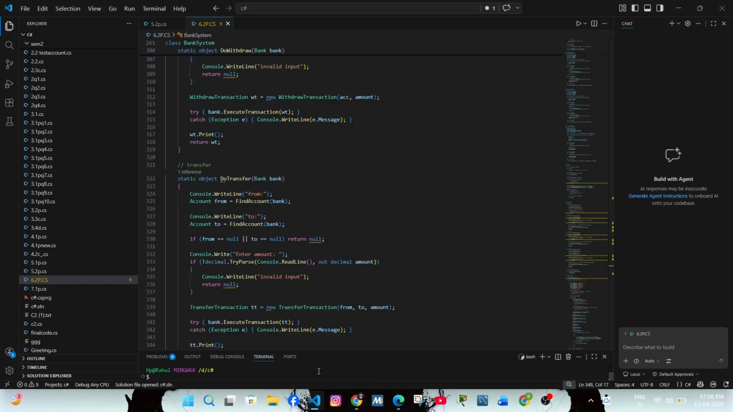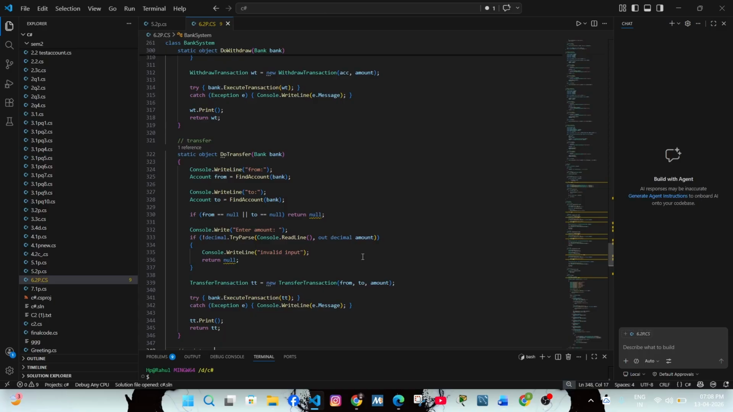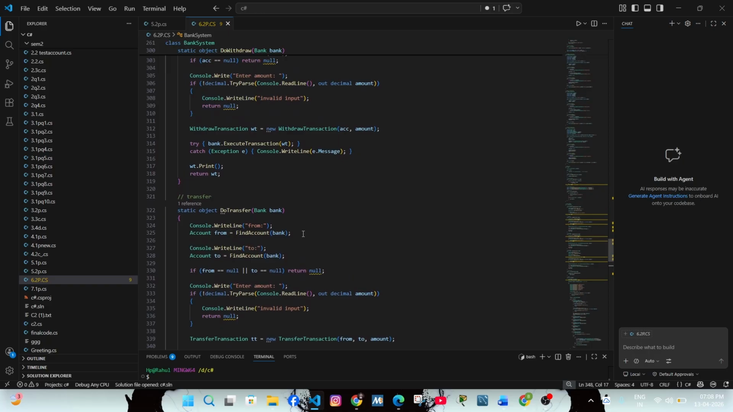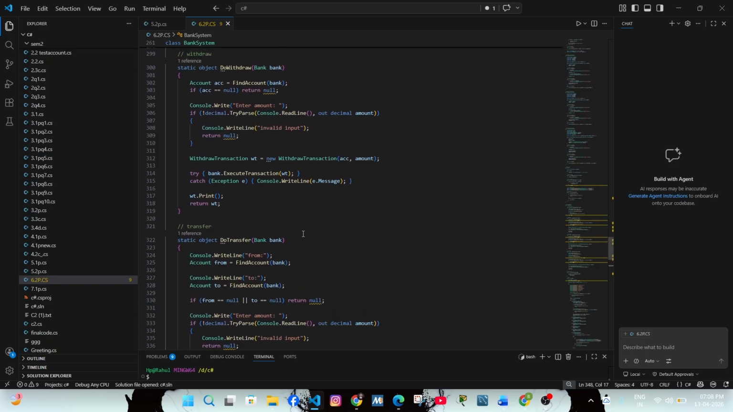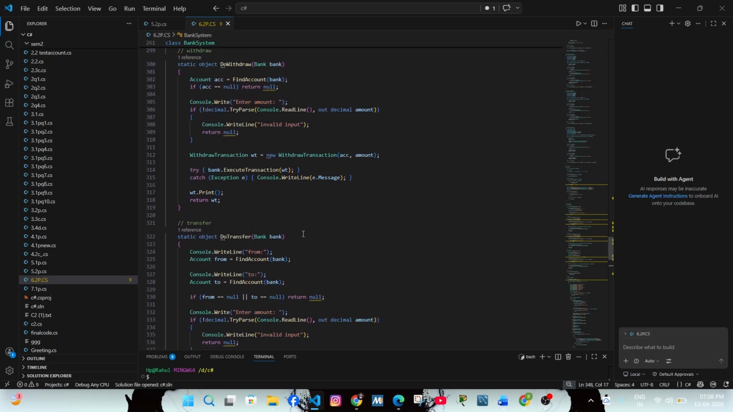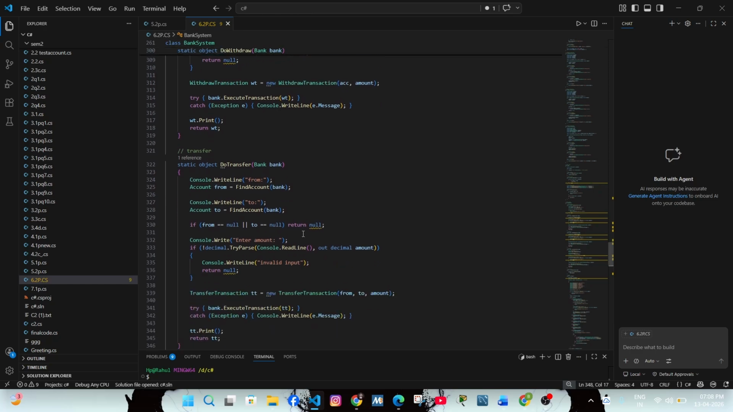We can say that in deposit and withdraw, it just stops, and the transactions will not happen. And in transfer, if any account is null, the whole transfer is going to be cancelled. So this find account method prevents errors and avoids invalid operations. Overall, this bank manages multiple accounts using a list, and the find account method makes sure that we always work with valid accounts before doing any operation.